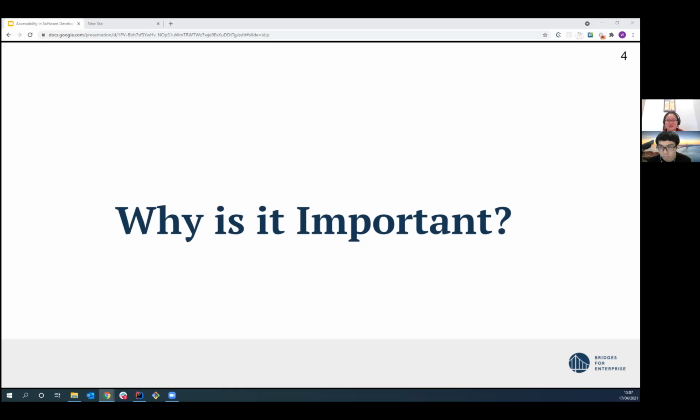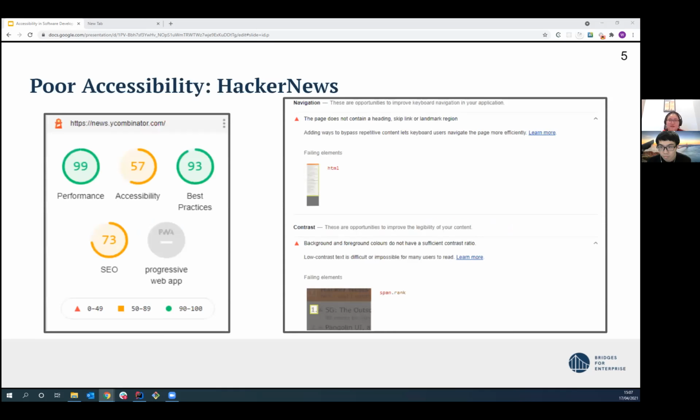It can be pretty easy to forget this when developing a website. So I'll give you an example of a website with relatively poor accessibility. So you can see on the left here that they have an accessibility score of 57. And this is according to Lighthouse, which is something I'll briefly touch on later. And here is the output from Lighthouse about some of the things that it fails for accessibility.